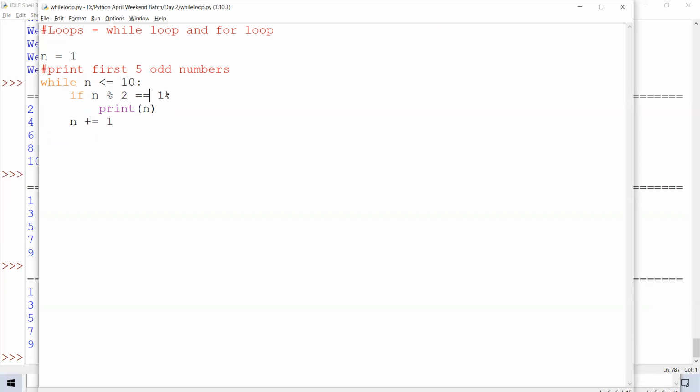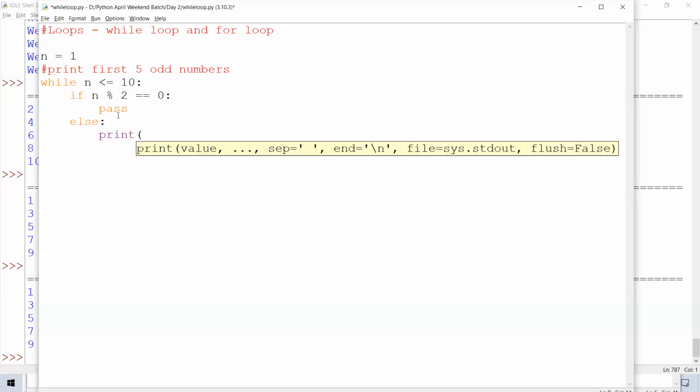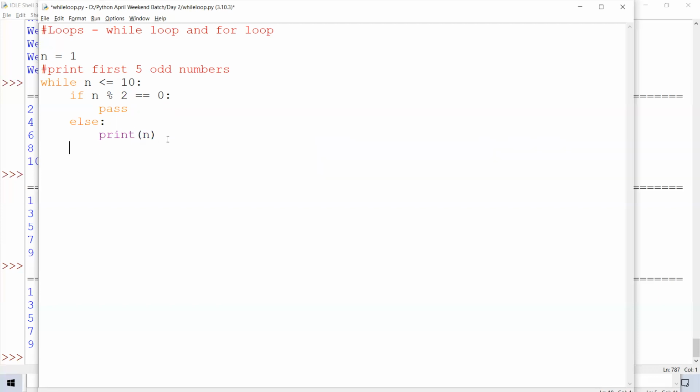Also in this way you can do it: if it is 0, then do nothing. Do nothing means I will give it a pass, and the else condition will print that. So pass is just a reserved keyword. We cannot leave it blank, so we have to give something. It is doing nothing. So we will mention pass in those kinds of scenarios.